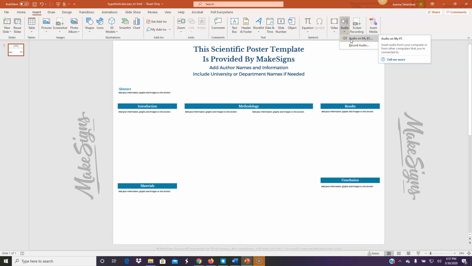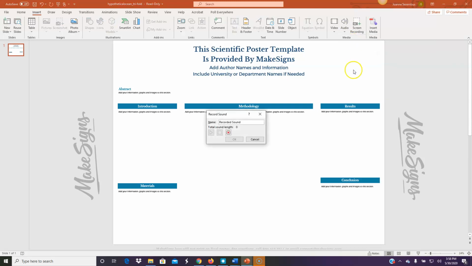on my PC, Record Audio. So you want to click on Record Audio. Okay, and you can give it a name or just leave it as recorded sound. Click on here. Now click on OK.